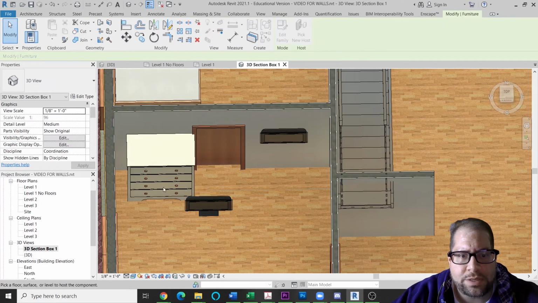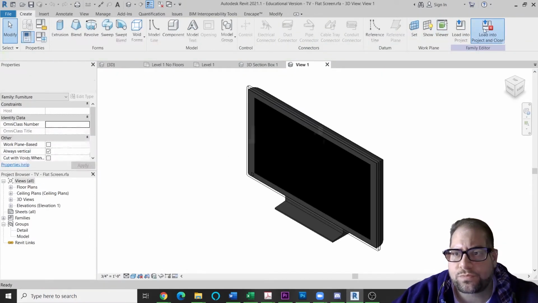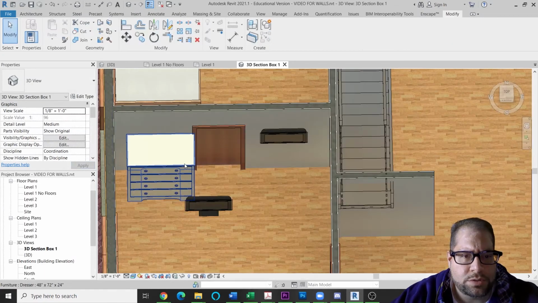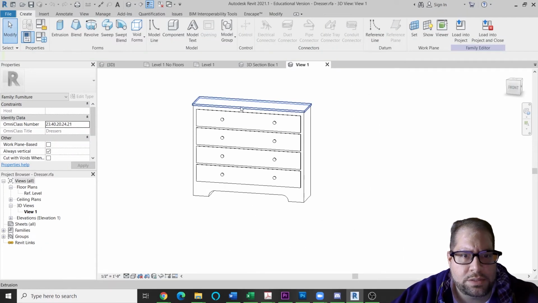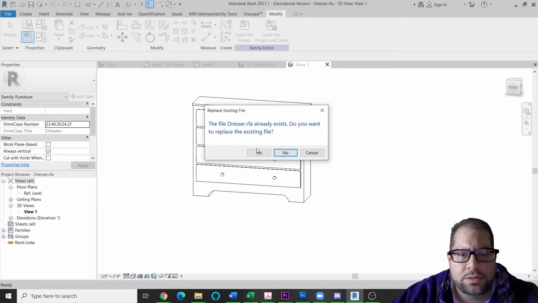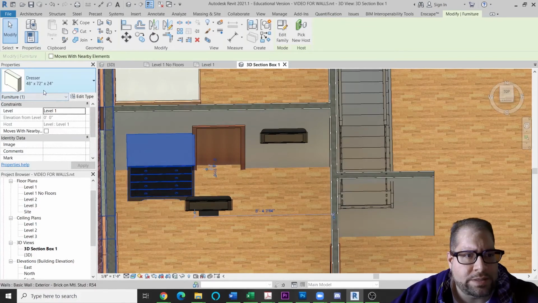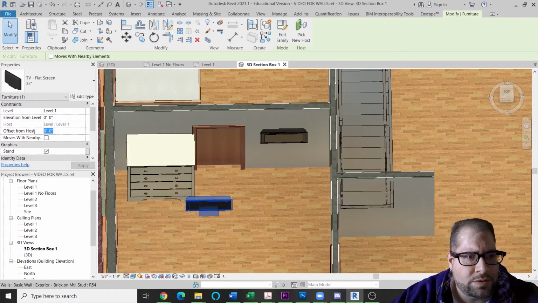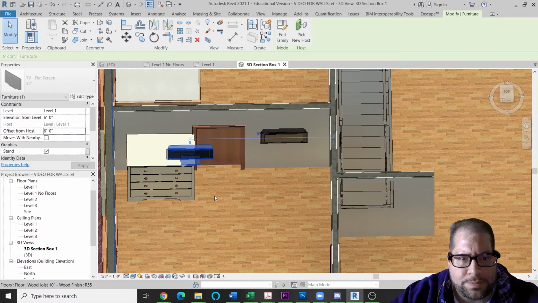I could try to pick a new host for it, but the dresser does not act as a host. So instead, I'm going to just double click this dresser and see that this height, actually I didn't even have to do that. I can click the dresser and it tells me how high it is. It's 72 inches or 6 feet high. So I'll click the TV, I'll pick offset from host 6, and then I will slide it on top of the dresser.